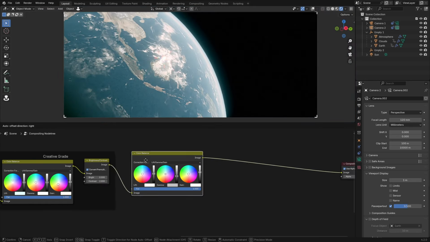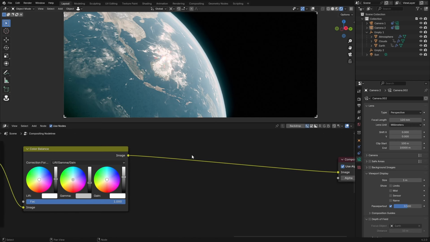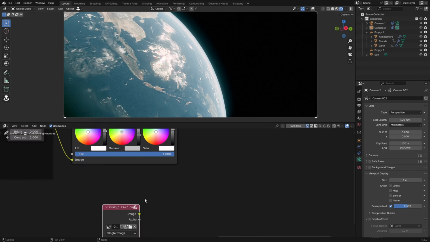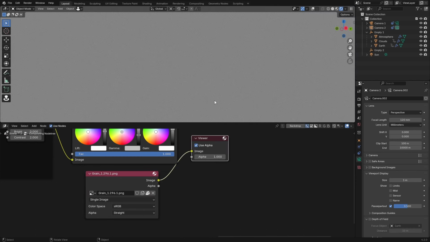Then we have our color balance here. And now we can start adding in some film grain. So you can go over to the description again and search for the film grain that I showed you before. So you can just drag and drop that in here. And now we have our grain. If we preview that, you can see our grain here.